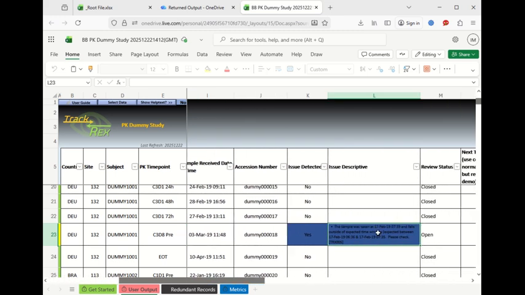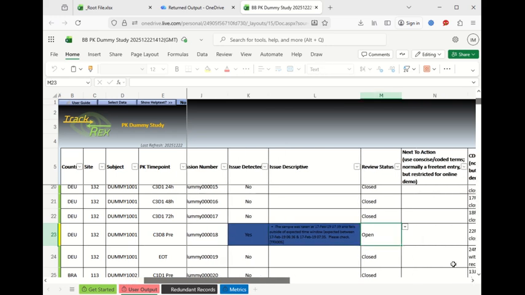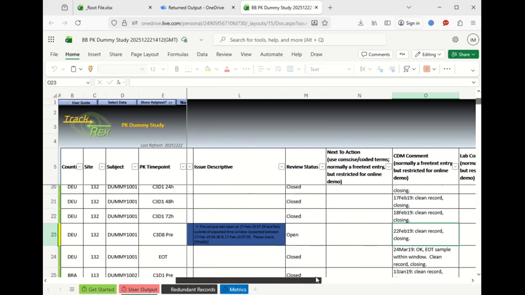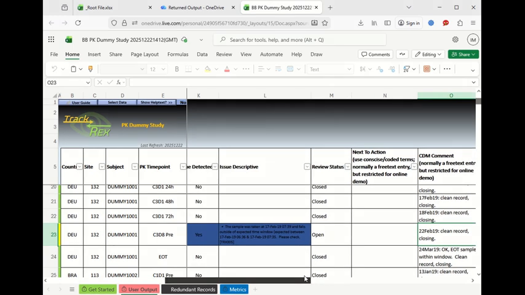Prior data review comments are still registered. But of course, if this were a real-world situation, then the person reviewing the TrackREX output would need to investigate this data discrepancy. You can also see that other unaffected records remain with prior statuses and data review comments.